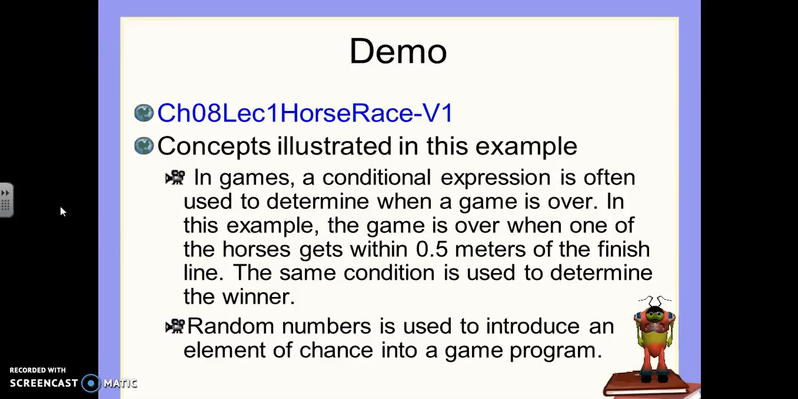All right, so the concept illustrated in this example. First of all, in games, a conditional expression is often used to determine when the game is over. This is a condition that needs to be put in place. When is the game going to end or the game continues? In this example, the game is over when one of the horses gets within half a meter of the finish line. That means that horse won. The same condition then is used to determine the winner.